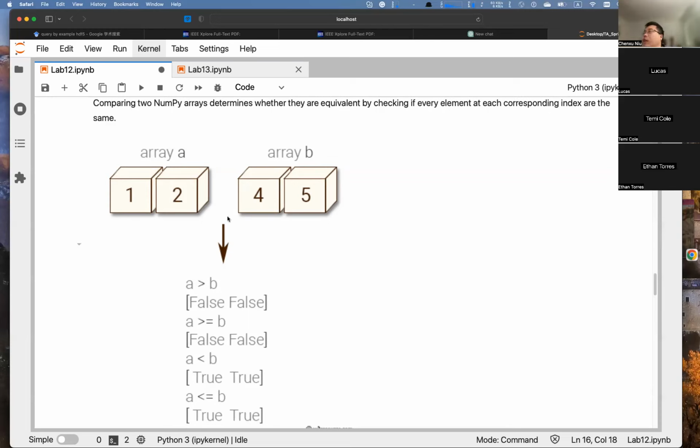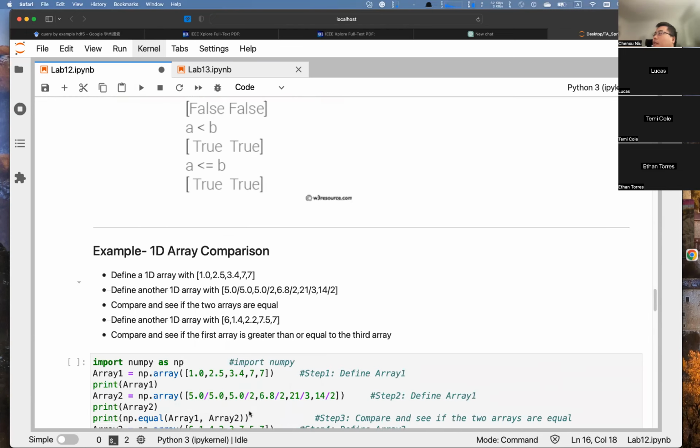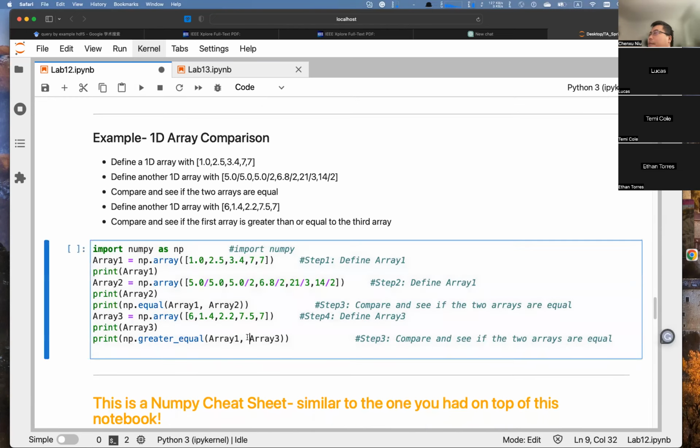If you want to check whether A is greater than B, it will give you two falses. The first one would be false. It means for index 0 of the 2 arrays, the first one would be 1, and the second one would be 4. 1 is not greater than 4, so it is false. For index 1, 2 is not greater than 5, so it is also false. And is smaller than would be all true, right? So let's check it out.